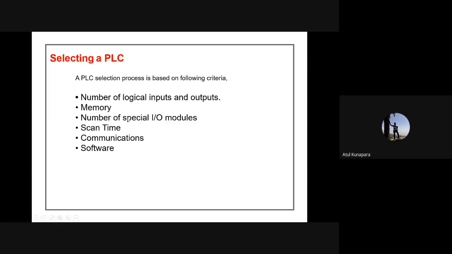Then after, whether you require some special IO modules or not, because some PLCs provide extra special IO modules. They might not be used in your automation, so you need to decide whether you require them or not. Because once that module gets added into the PLC, it will add to the cost. So you need to choose the one which you require.